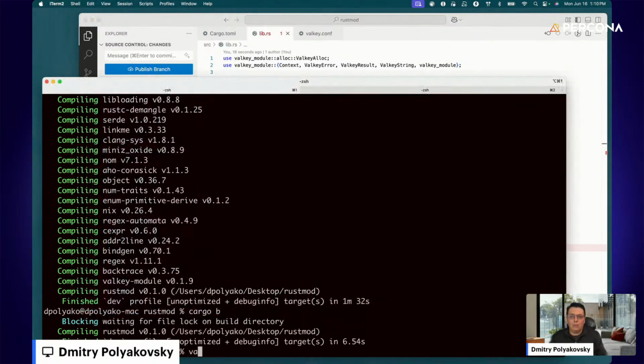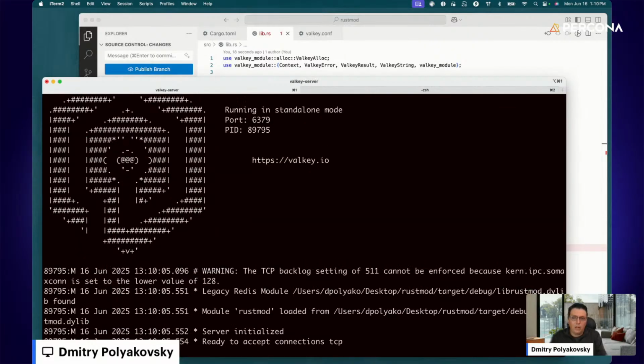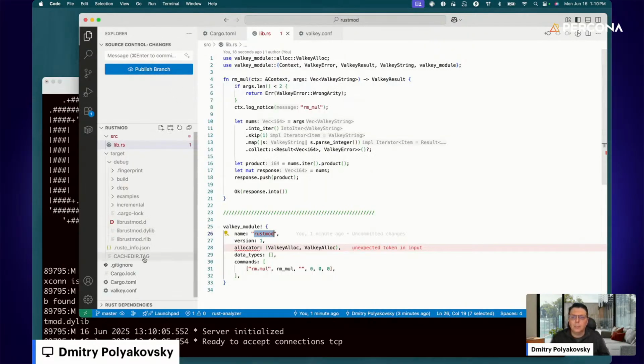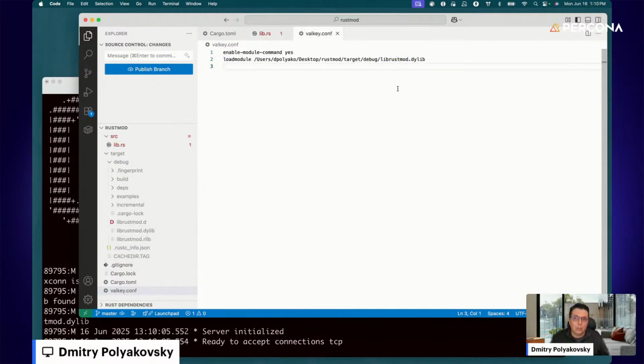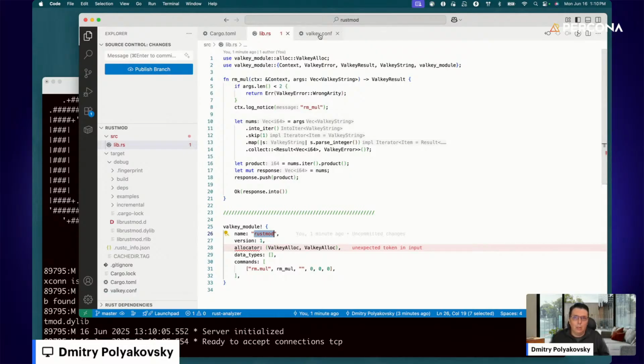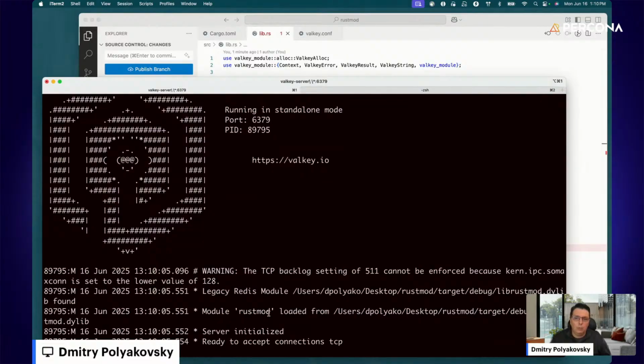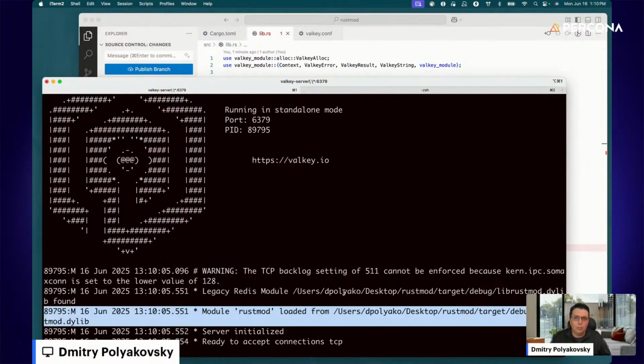So now if I run my Valkey server process and give it the valkey.conf file, which we created locally earlier. By the way, you can see here this lib rustmod.dylib, which is the file that is actually the module. And it's a very small file, maybe a few megs at most. But this Valkey process is now started, and using this configuration, it's loaded the module. And we can actually see it in the output right here, module Rust mod loaded.